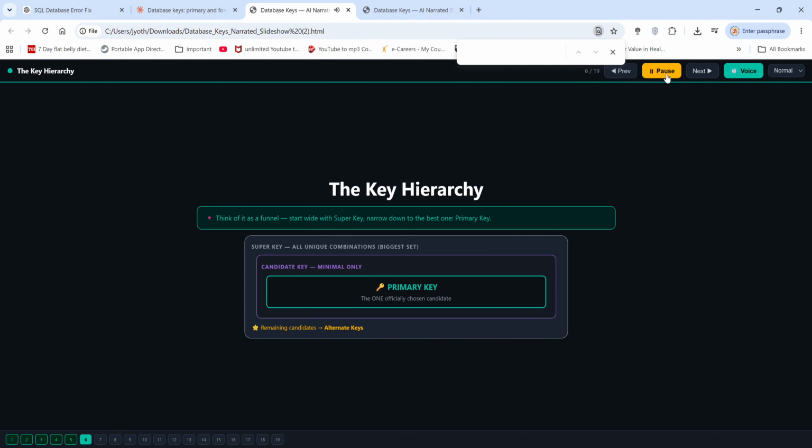Before primary key, let me show you the hierarchy as nested boxes. Outermost, super key, all possible unique combinations. Inside that, candidate key, only the minimal ones. Inside that, primary key, the one we choose. The candidate keys we did not choose sit between candidate and primary, those become alternate keys. So, super is the biggest set, candidate is a subset, primary is one specific pick.